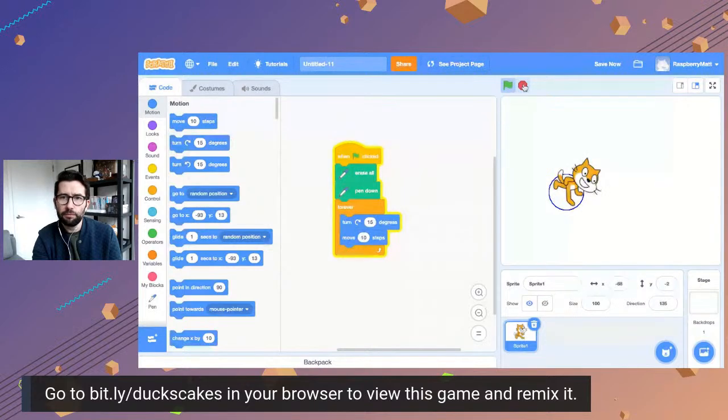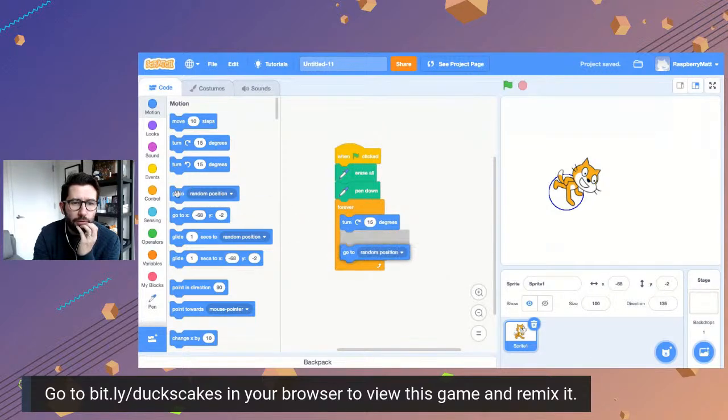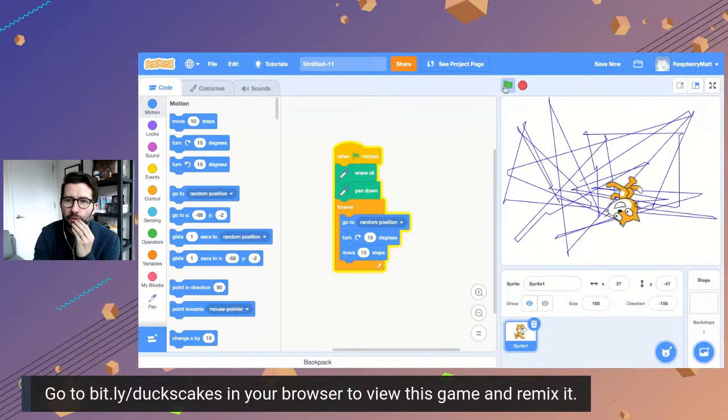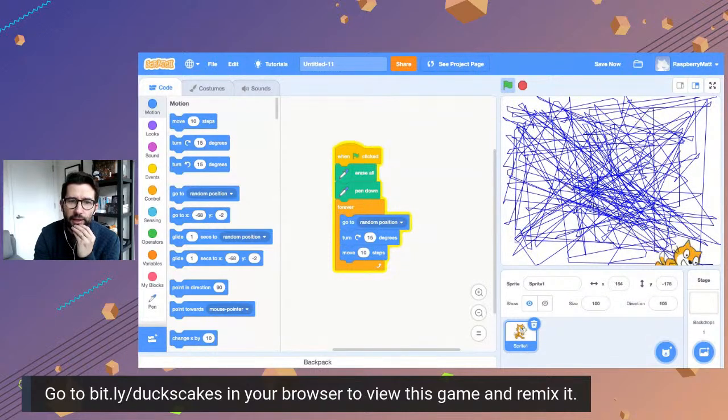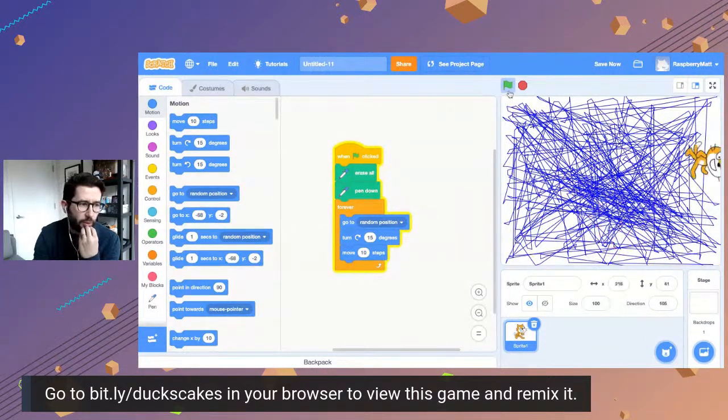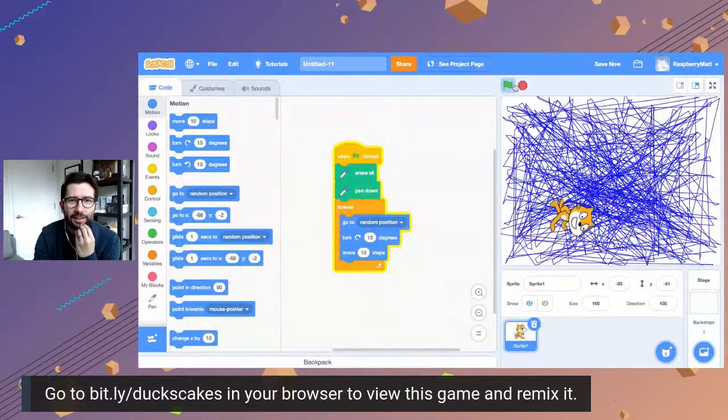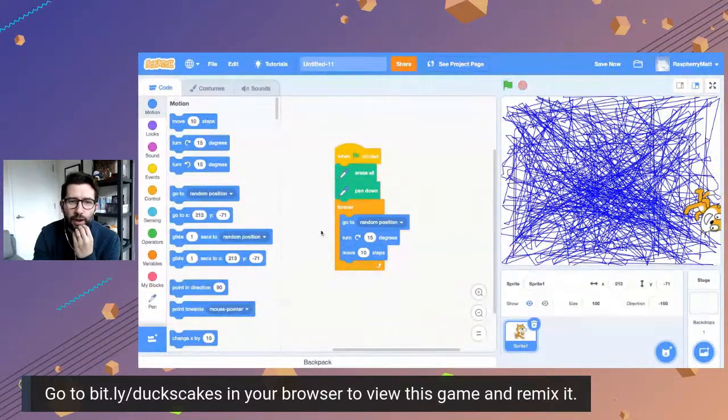See? Cool. Now, let's say what I want to do, let's move to a random position, then turn and then move. What's this? Oh, geez, look at that. That's actually pretty cool. I'm into that. So we're making random artwork here. So forever, he's going to do that forever until our battery runs out on our computer or we shut off our computer.